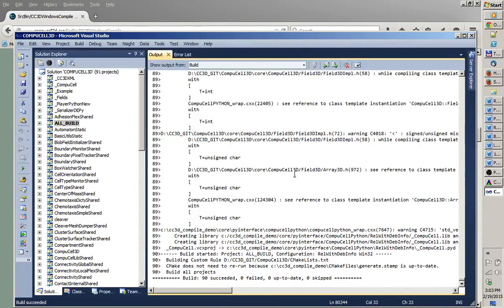Okay, and at this point we are done with compilation steps. So CompuCell is compiled. The message says build succeeded. So we are almost ready to run CompuCell3D, except we have to move all the files necessary to run CompuCell3D from the build directory to the installation directory.